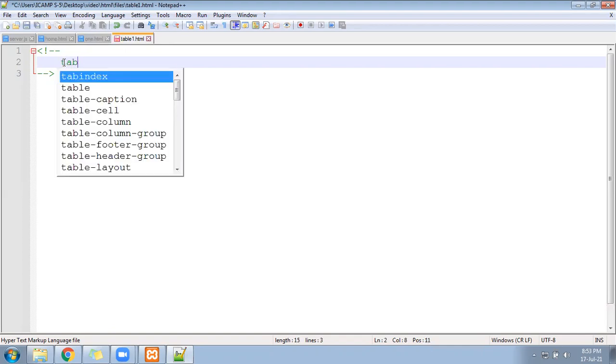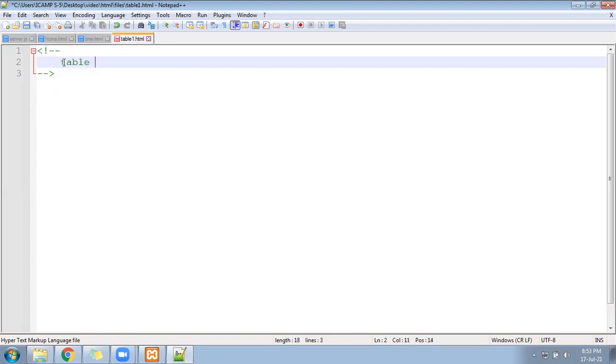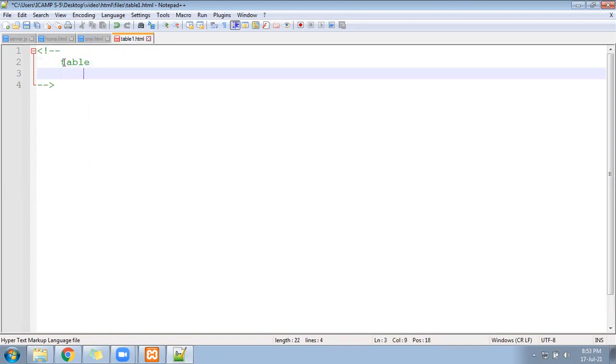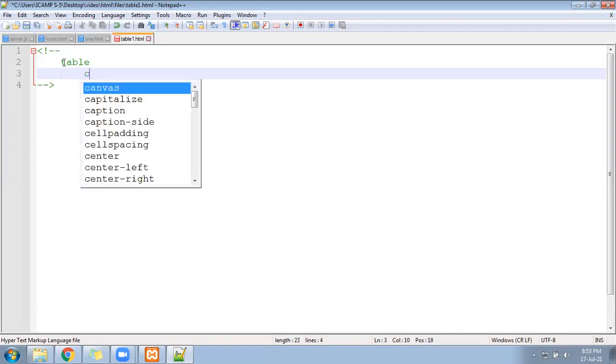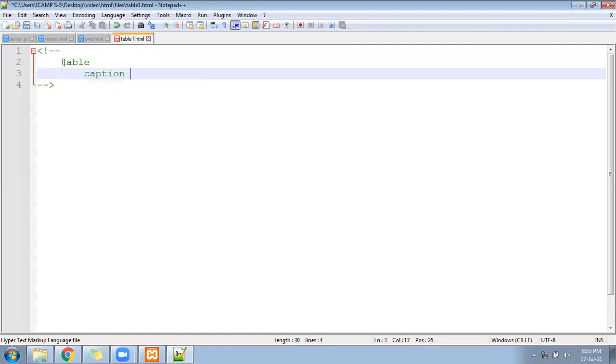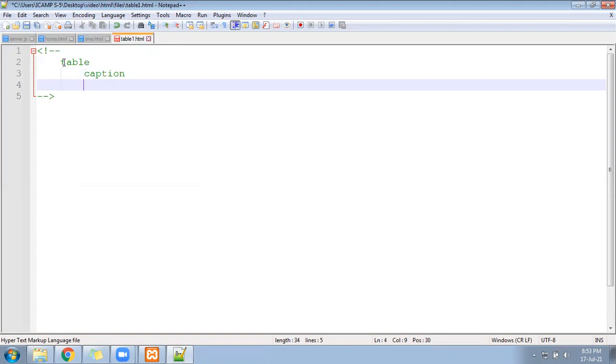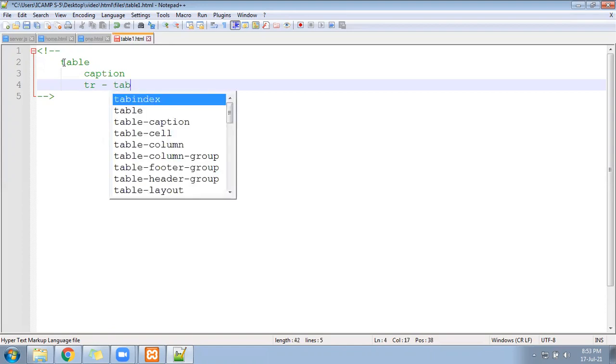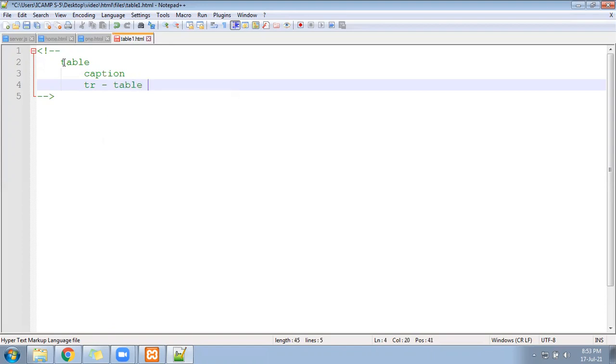A table starts with the table tag. The parent tag name is called table and it has two sub tags, or sub elements. One is caption and another is tr. Caption and tr. The first position will come for the caption, the second position will come for the tr, and tr is called a table row. The full form, if you ask, is table row.